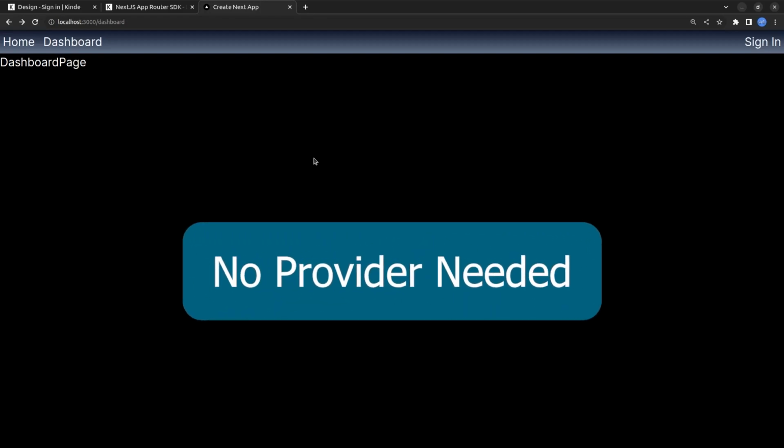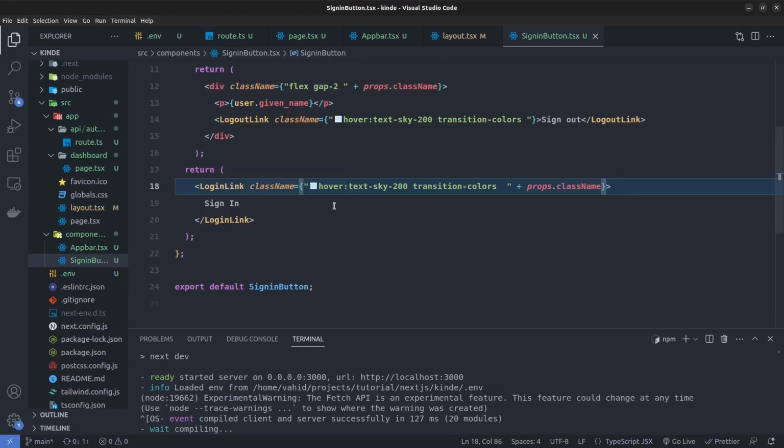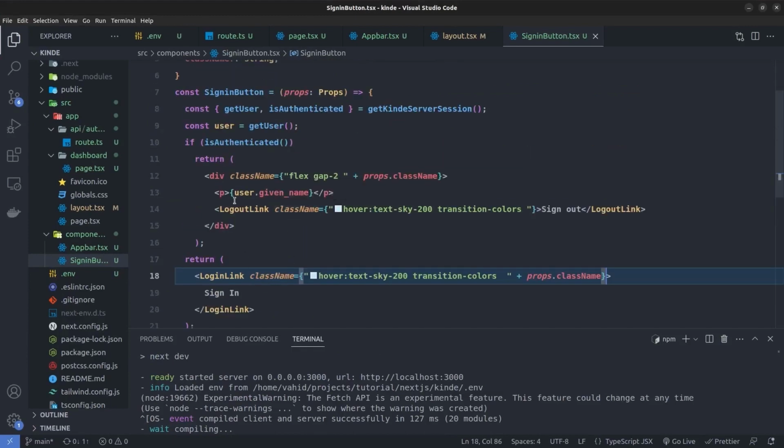Okay, so in this easy way, we can implement the authentication system with the Kinde Auth in Next.js. We don't need to wrap the whole application inside a provider. We just need to create our endpoint API in the API directory of the app directory, and then anywhere inside our application that we need to check if the user is authenticated or not, we can use the isAuthenticated function that we can grab from the getKindeServerSession. And also we can access the user profile with the getUser function.